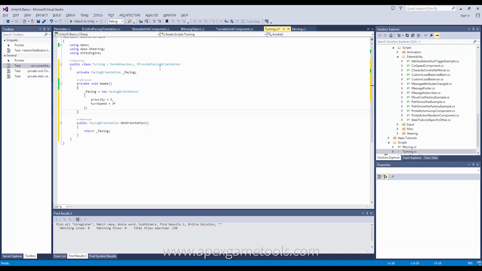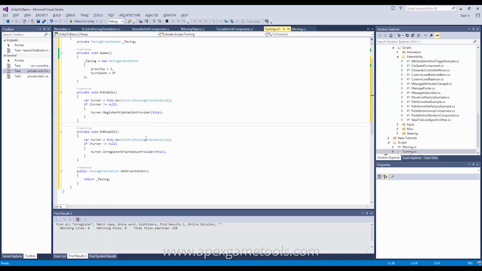The second thing I need to do is that I have implemented my interface, but nobody knows about it. So I need to inform the turner that I am ready to provide a facing orientation. Instead of showing you this by writing lots of code, I'm just going to drag the snippet in. It's very simple. In your OnEnable and OnDisable methods, in OnEnable you sign up as an orientation provider, and in OnDisable you unregister. The turner you can get a hold of using this as IControlFacingOrientation. This will get the component implementing this interface on your unit, which will expose these methods for you to sign up and sign off.